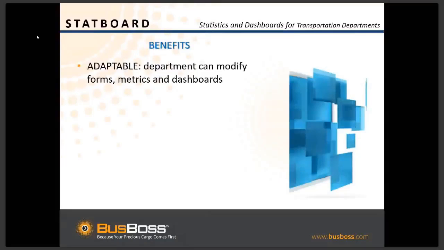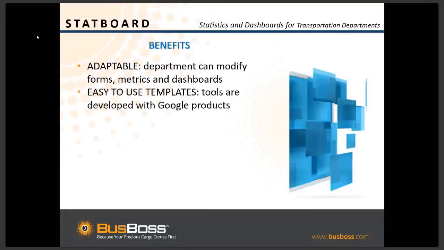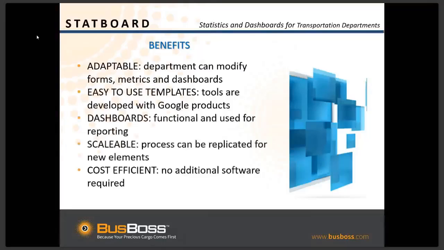And I'm sorry if I'm breaking up through the wireless, but as you can see, all the templates are adaptable. You can modify the forms, the metrics, and the dashboards. Gabby, you want to keep going on the next one? They're easy to use. They're Google products, so you're giving access to Google. The dashboards are used for reporting. If you have something in your department that's manual and you want to automate it, we can adapt this whole process basically to automate anything in your department that is being done manually now.